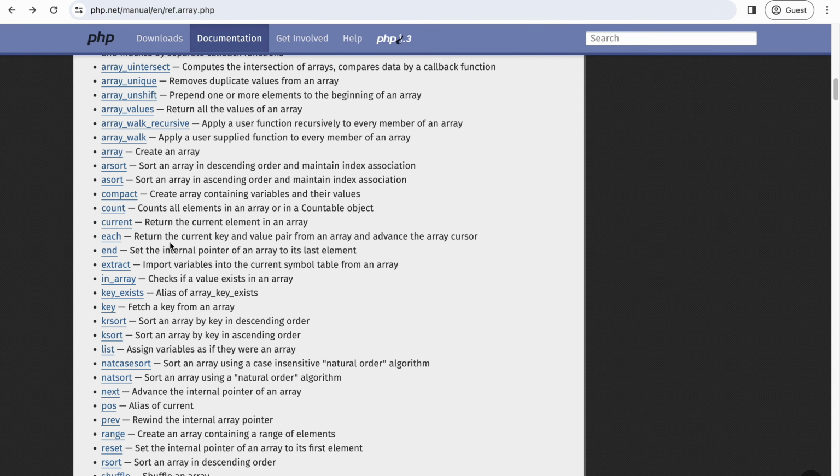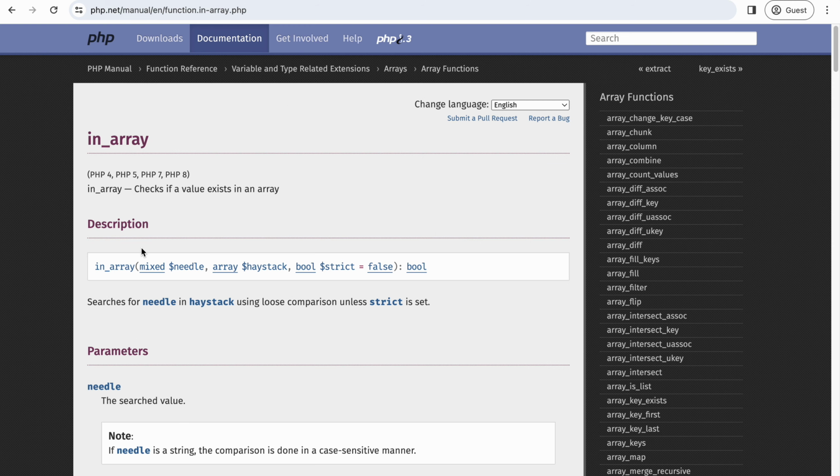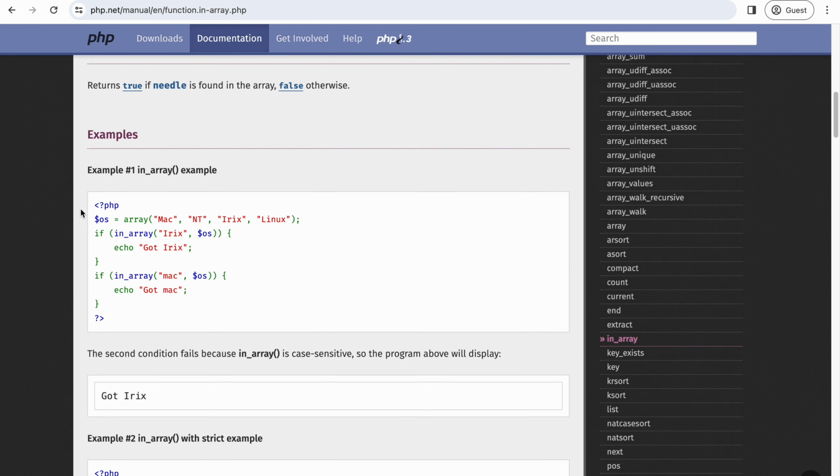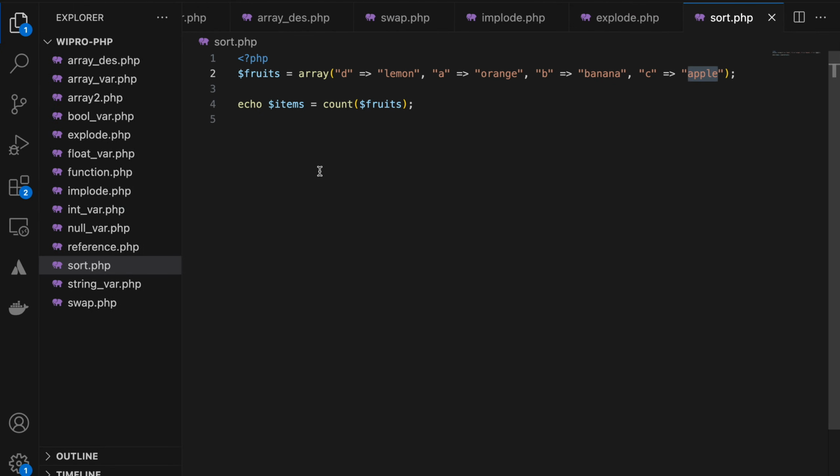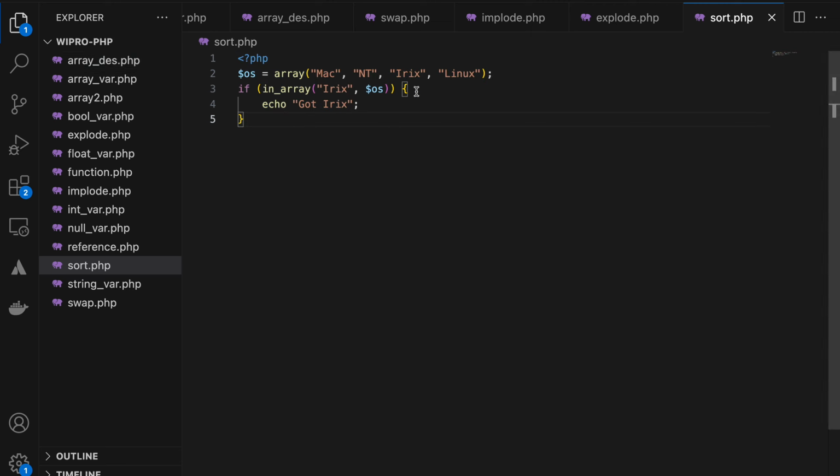Also, in_array checks whether any value exists in the array or not. Here I have this array with Mac, NT, IRIX, Linux. I'm typing in_array, and I'm searching this in my array. If it is there, print something, for example, element found.